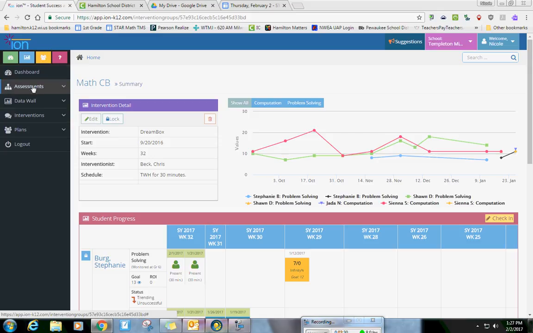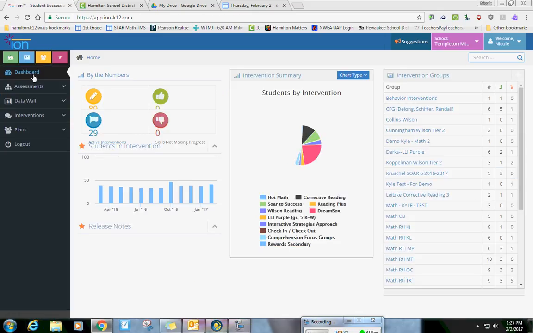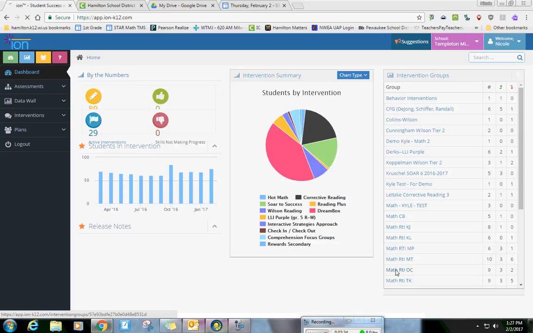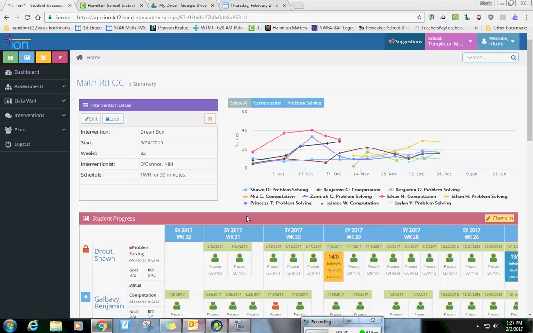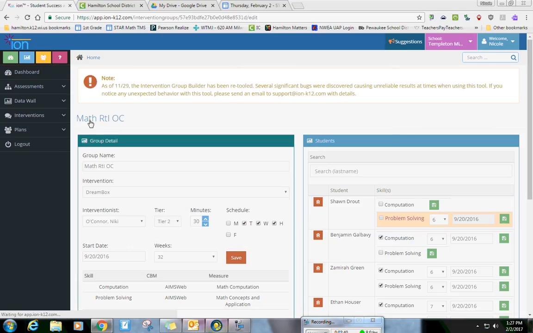Okay, next I want to touch on adding a goal. So what we were doing is we were adding students here, which is terrific.